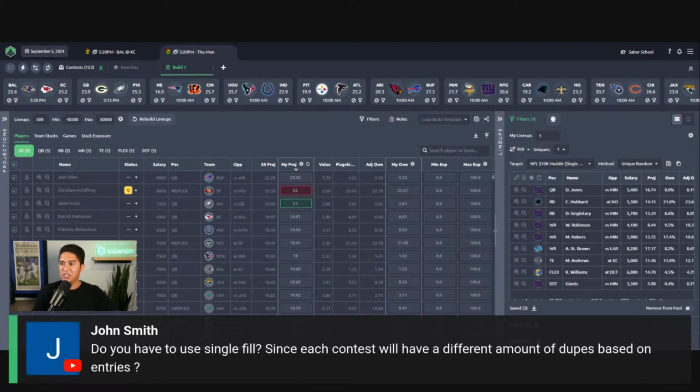All right, next question. Do you have to use a single fill since each contest will have a different amount of dupes based on entries? Good question. So if you are doing a geometric mean value for each individual contest, then yes, I would use single fill. That is going to be the best way to update your filter and then filter out a different set of lineups and then fill those, and then filter out a different set of lineups and then fill those.